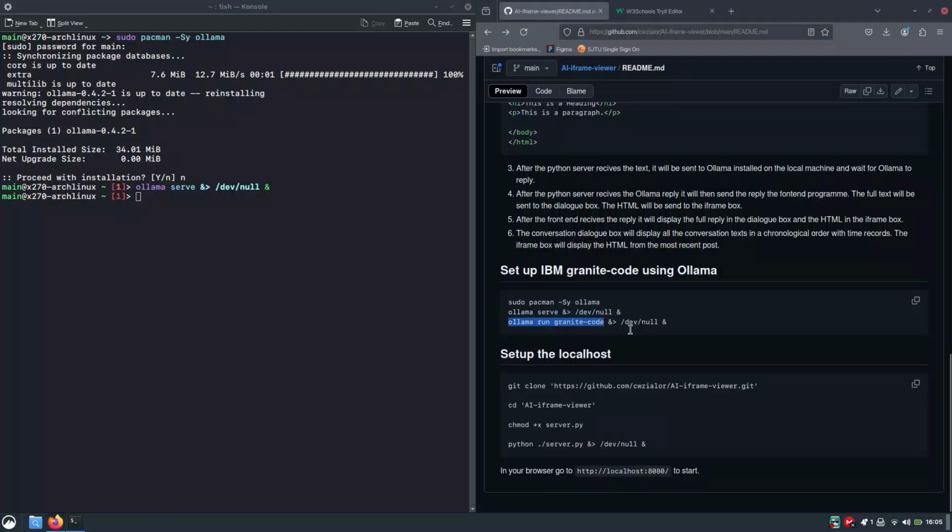And the next one is ollama run, and this one I'm not going to run in the background. So let's see it launching. That launched pretty quickly, because I've already got it installed. The Ollama server's up and running, and you have the Granite Code large language model running over it.